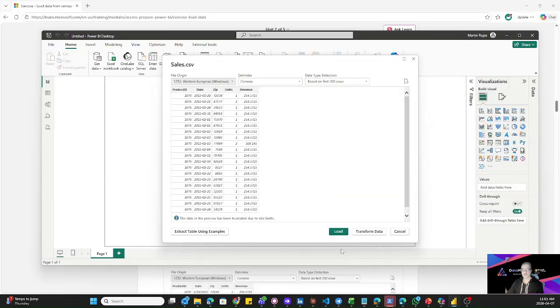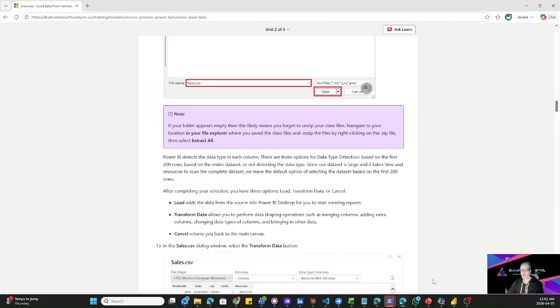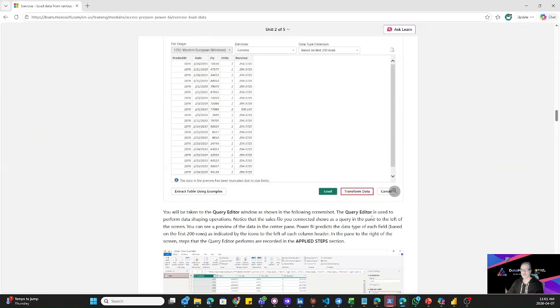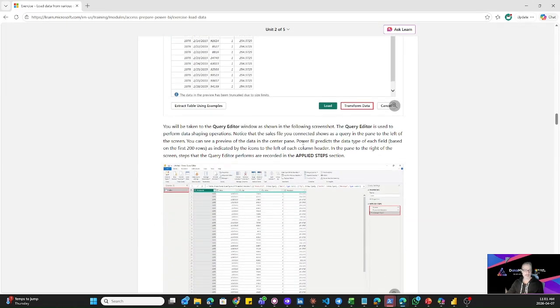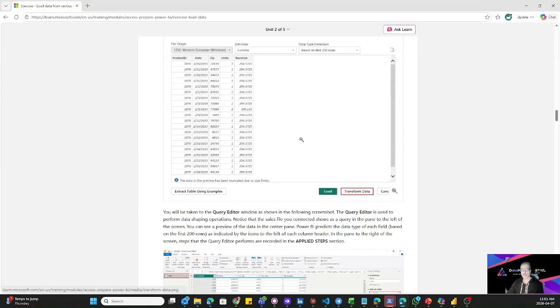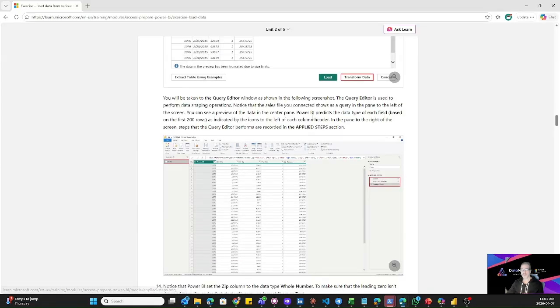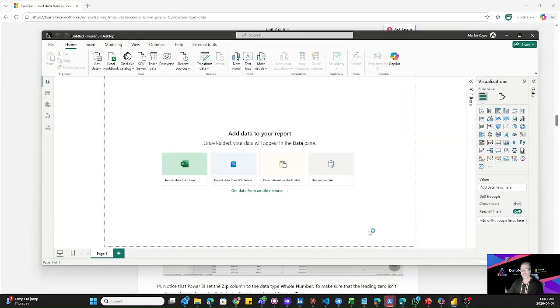And we have a preview. Immediately, Power BI recognizes what we have, and we have the preview. But we could extract the data as it is. We want to make some small transformations. So let's go and do transform.